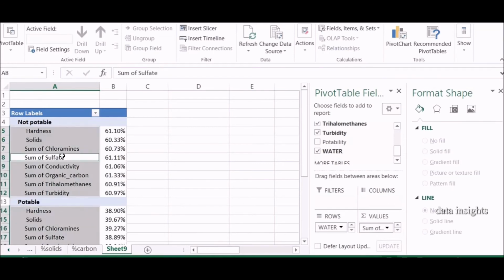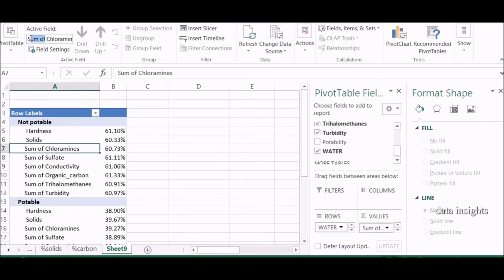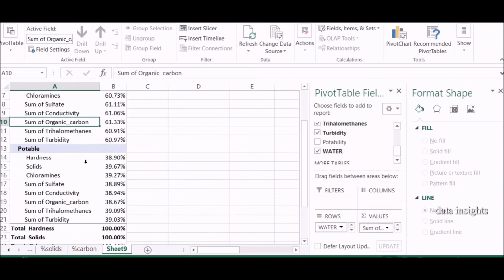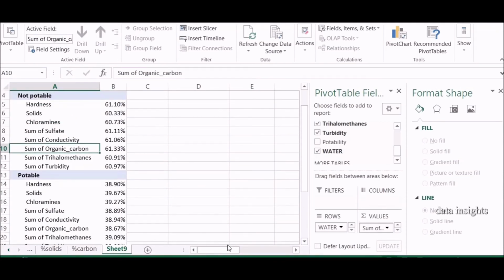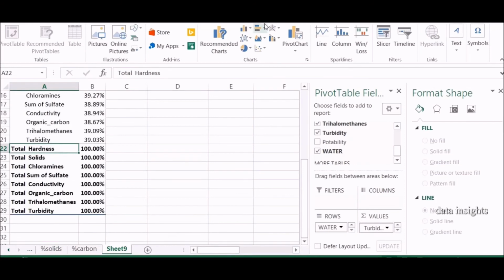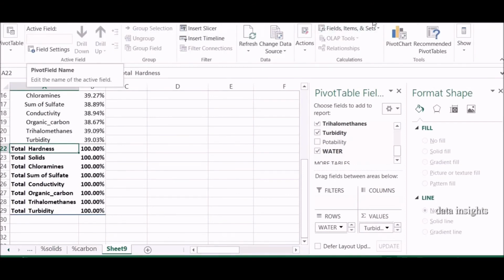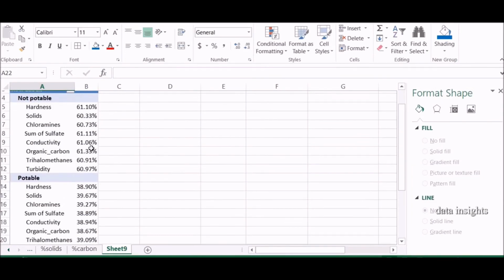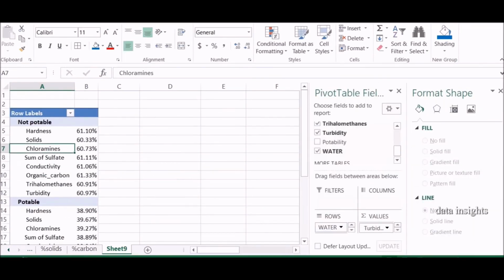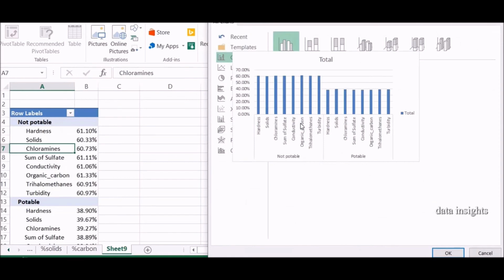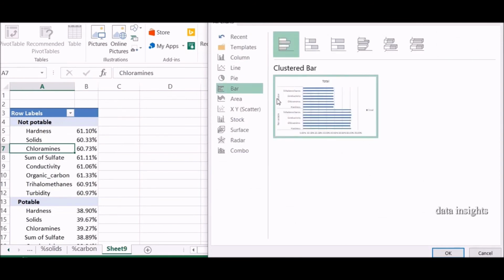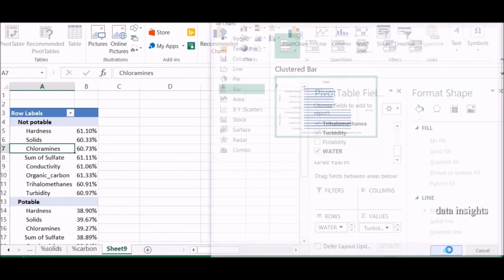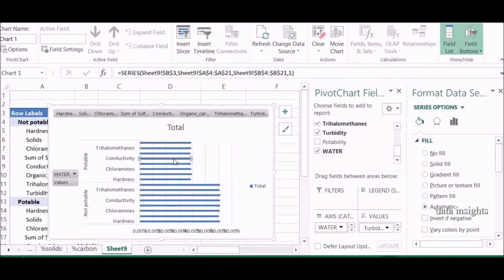So in not potable, almost 60% of everything, all the elements like carbon, sulfate, etc. And you can also find the difference between the potable and not potable. When you put this water into the columns, you can also see the grand total. So you can remove that grand total. Now you can insert a pie chart for this pivot table.